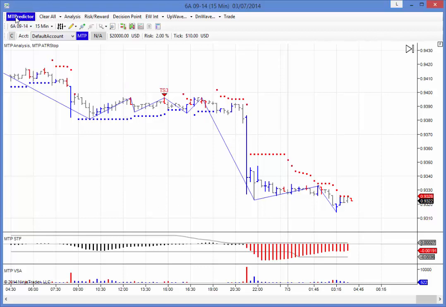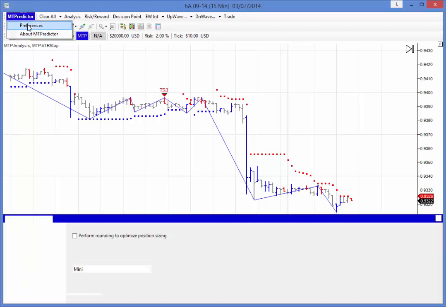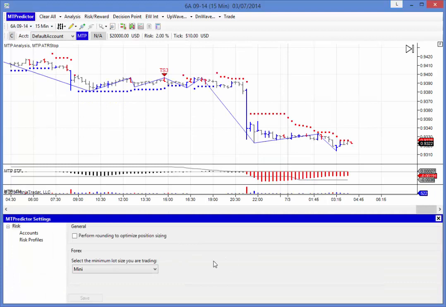To access, you go up to the MTPredictor blue button in the top left hand corner, so you can click on that, and then we have two options here. About MTPredictor gives you information on the MTPredictor build, and then Preferences. If you click on Preferences, you get a tab open up down the bottom here. So let's have a look what options we have in here.